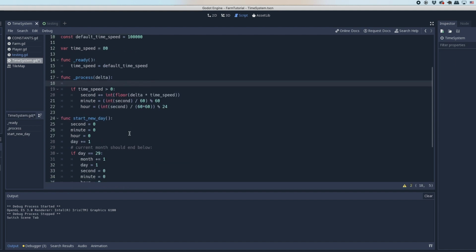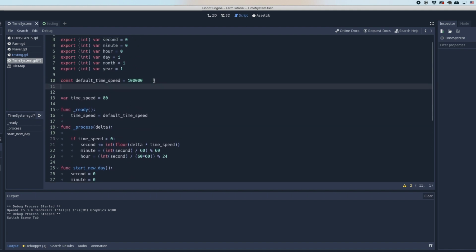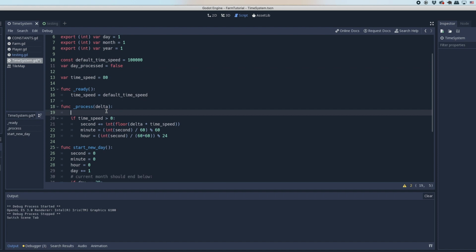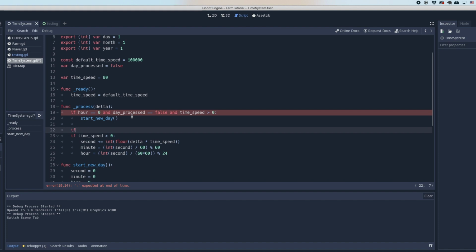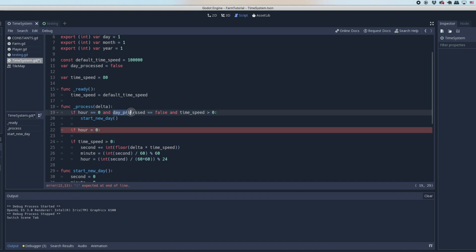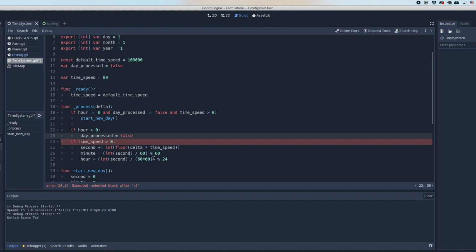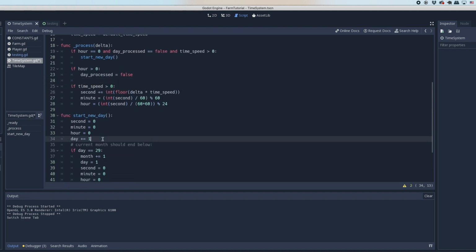Add something here. Okay, we need one more variable, which is called day processed. Start from false, because that's just my design, so you don't have to do this. Which means if hour equals 0, that is midnight, and it didn't get processed, false, and time speed is greater than 0, we want to start a new day. And then after that, if hour changed to greater than 0, we want to set day processed to false again. And don't forget to put day processed here.